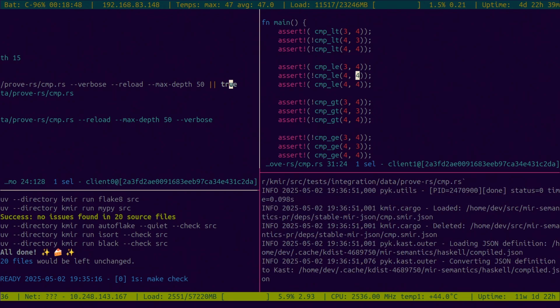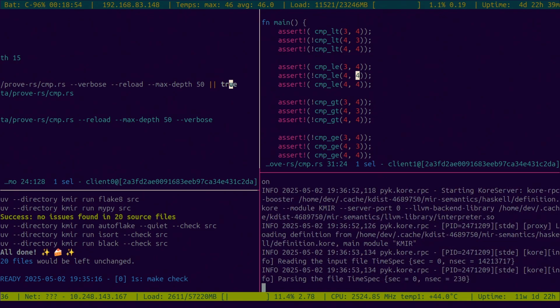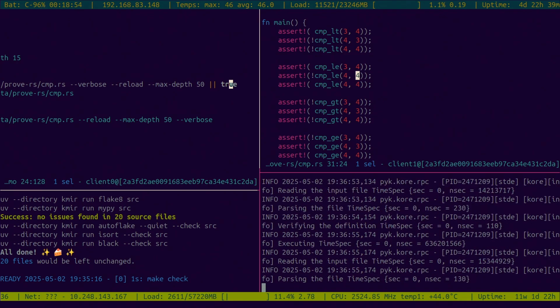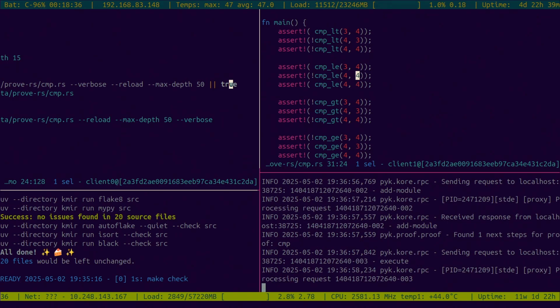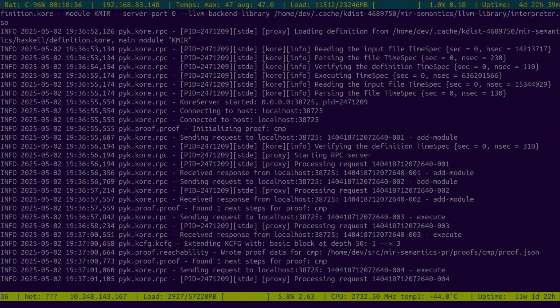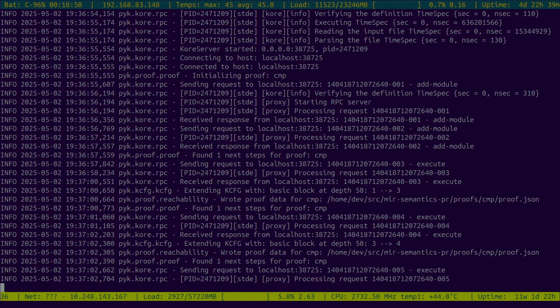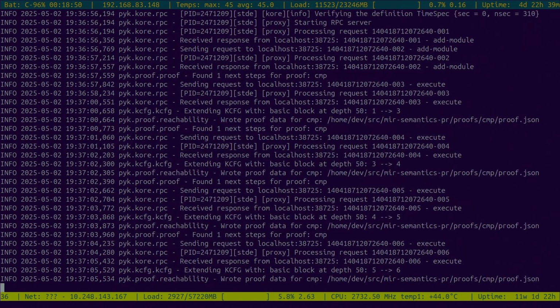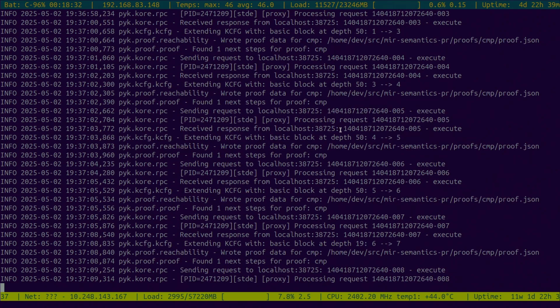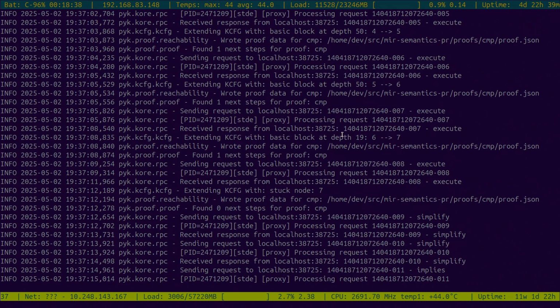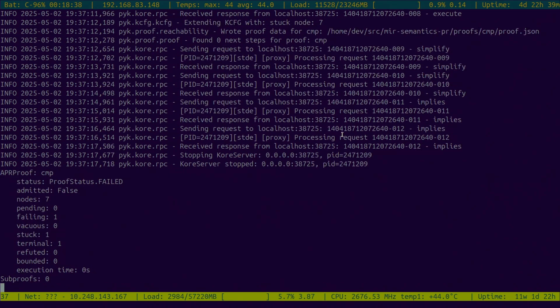Take at most 50 steps of execution before stopping, snapshotting a node, saving it in the KCFG, and then continuing execution, basically. And you'll see this takes a lot longer because it has to kind of round trip through the server. Hey, give me 50 more steps of execution, take that back, store it, give me 50 more steps, take that back, store it. So you can see it's getting basic blocks at depth 50 pretty repeatedly right here. And so remember the overall execution was 219 steps, so we're gonna have to get up to that amount.